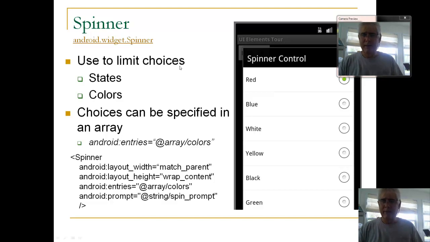A little bit of a twist here. Let's look at the XML declaration. So here, as with all of the others, you've got an opening and a closing. Layout width, layout height, match parent, wrap content. And in this case, you can see it really makes sense to do it that way. We want it wide and as high as it needs to be.